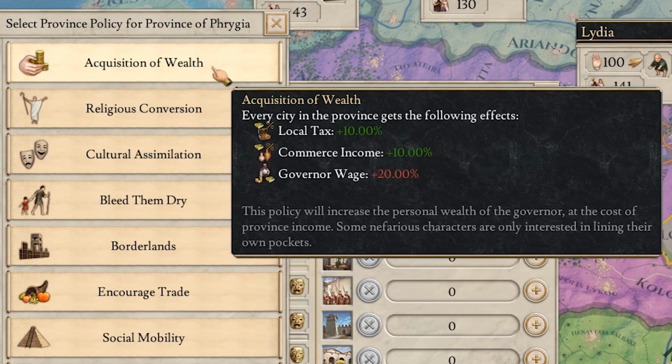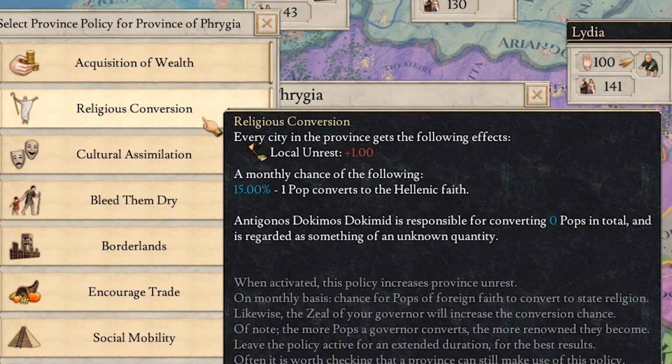Acquisition of wealth is great for provinces with a large number of slaves and tribesmen, primary contributors to taxes, and also in trade hubs. Religious conversion might cause some trouble by bumping up local unrest, but you'll get the chance to convert the local population to your faith without having to spend any religious power. Religious unity is important after all. It affects the power of your omens, and it also affects happiness.